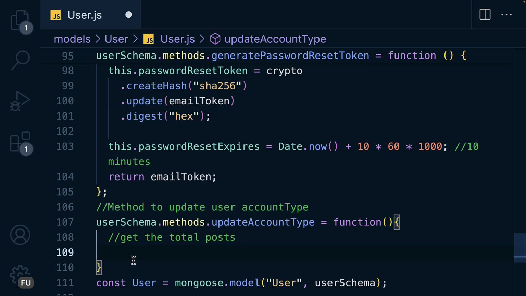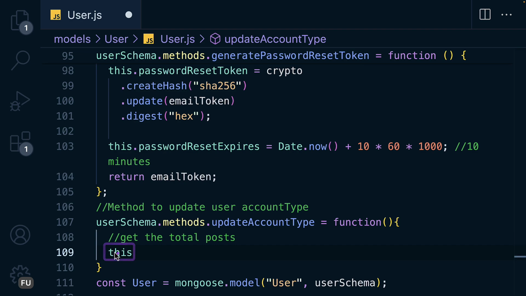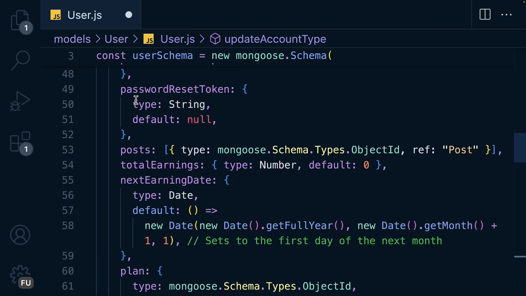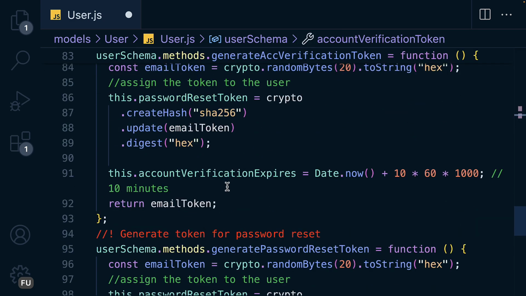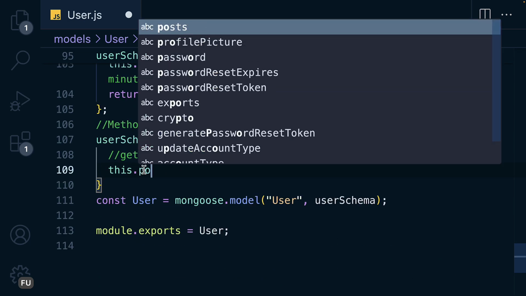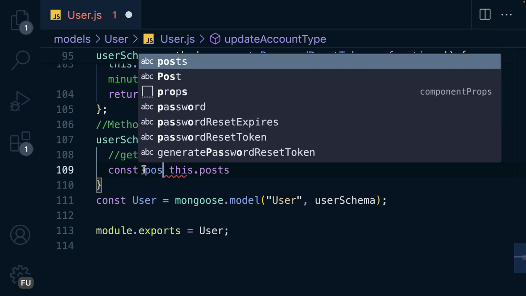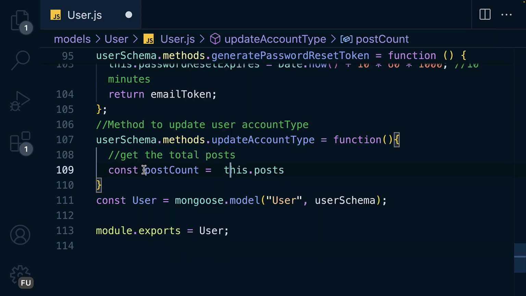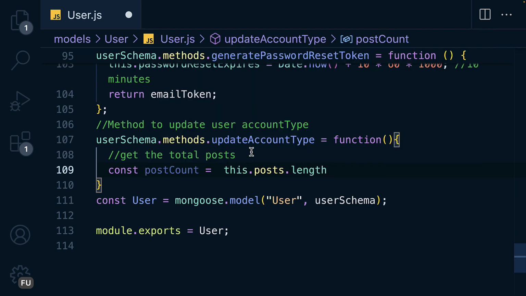And as we did before, we have what is called the this keyword, and this keyword represents the logged-in user. So it means that this represents the instance of this particular user, and we have all these properties, as we did for the generation of the tokens. On this one, we have all the properties, for example, posts. So I will say, get all posts, therefore, as const postCount is equal to this.posts.length. All right, so now we have this function.